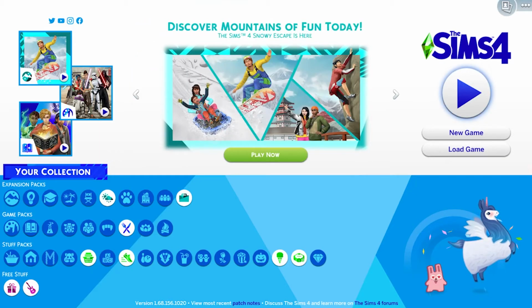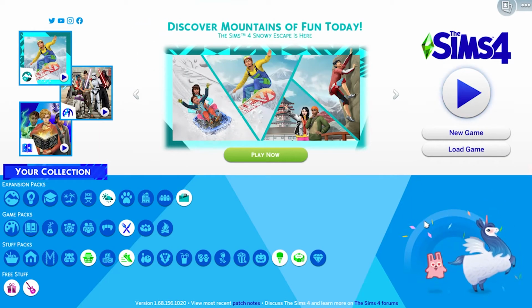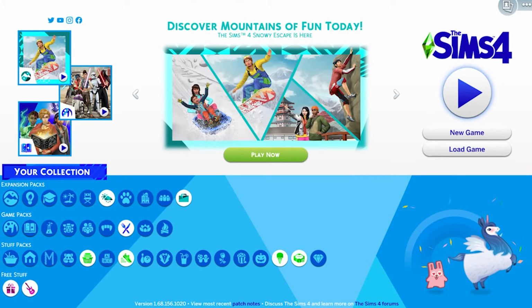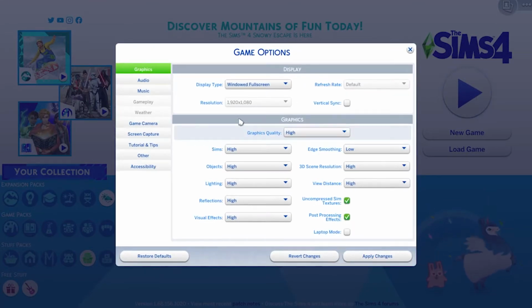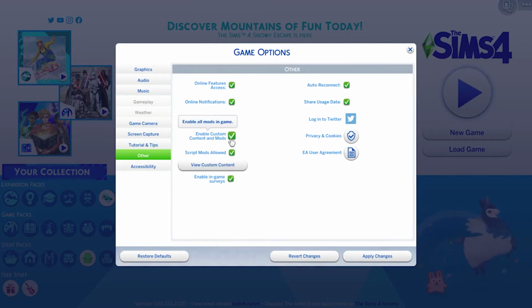Before you do anything else, make sure you enable the script mods and custom content in your game. You can do that by clicking the options menu on the top right side of your screen. Click Game Options, Other, and just check Enable Custom Content and Mods, and check Script Mods Allowed, then click Apply Changes. You'll need to restart your game for any changes to apply.